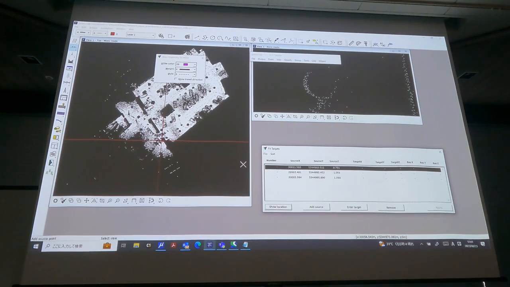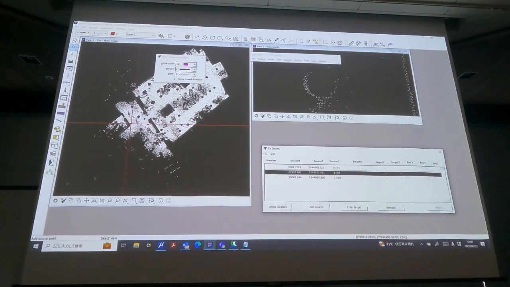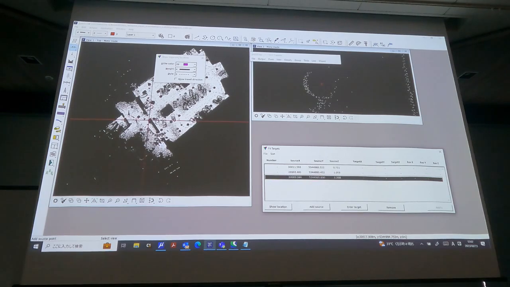One is at that spot. The second one is at that spot. And the third one is at that spot.